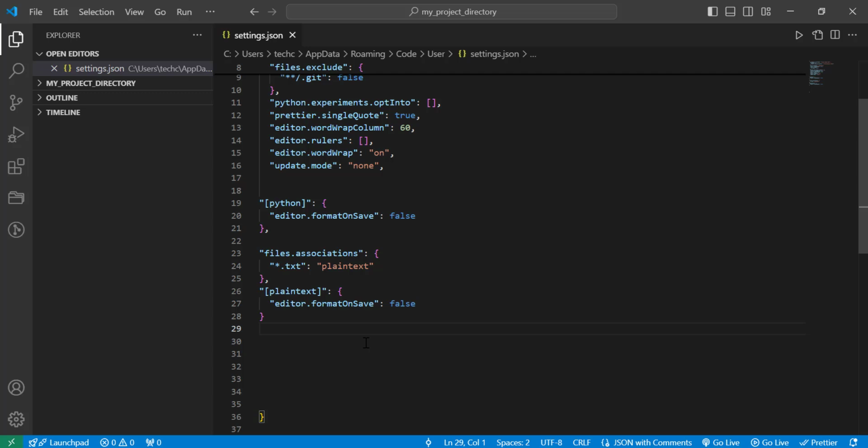That's it. You've learned how to exclude specific file types and languages from Format on Save in VSCode. This can save you from unwanted changes while keeping your workflow efficient.